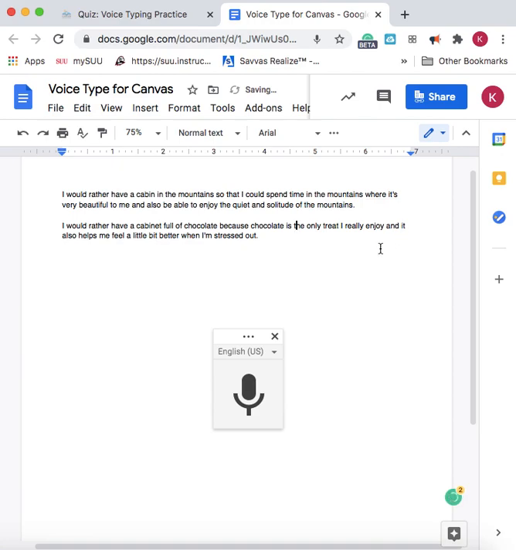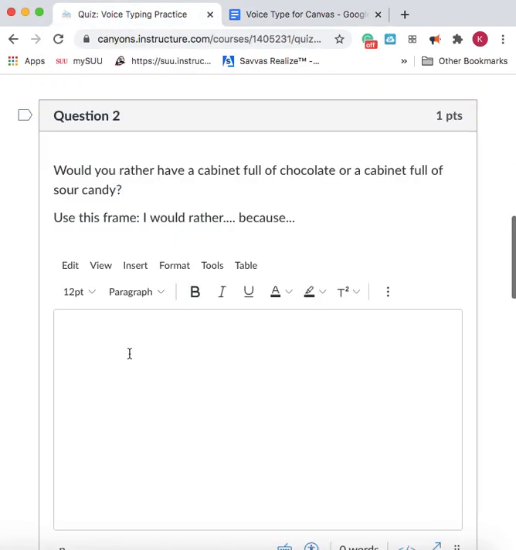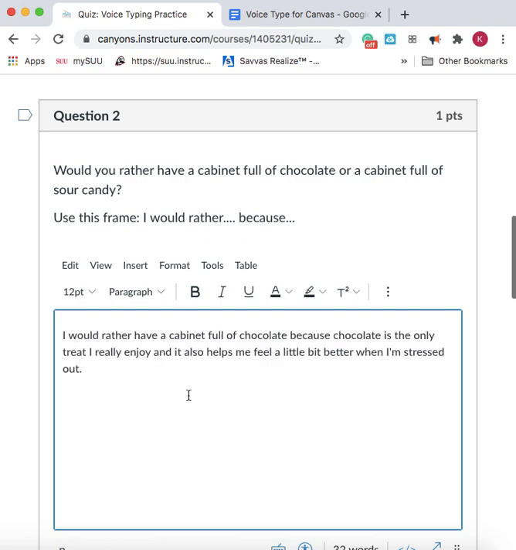I make that little change, and then I can copy this, Control C to copy, or I could highlight it, and then Control C to copy. Click back into my Canvas quiz, click into the box where I want it to be, and then Control or Command V to paste it.